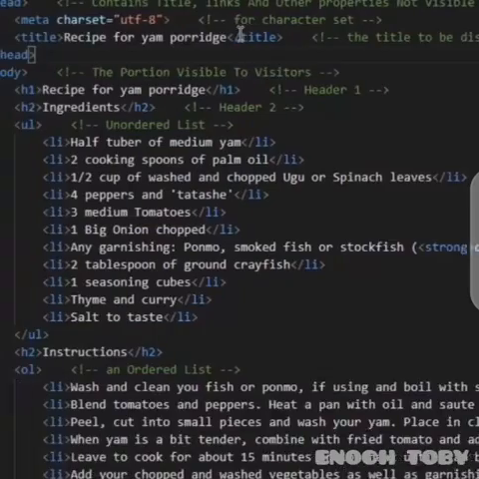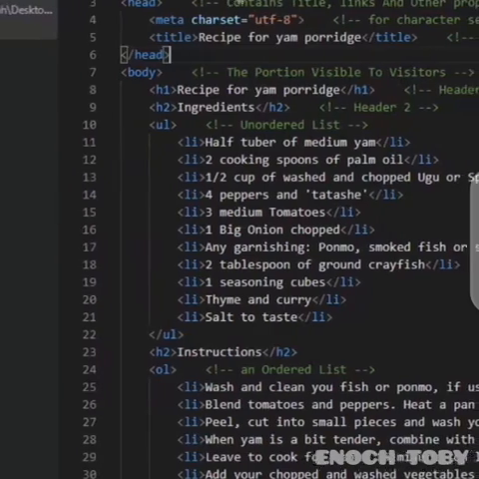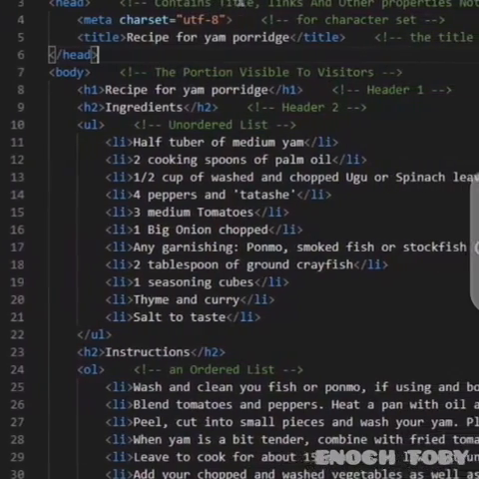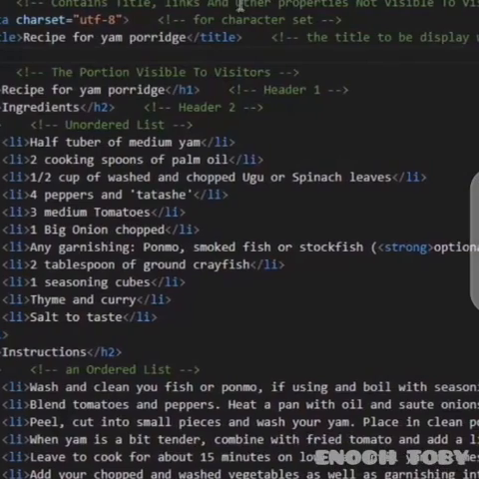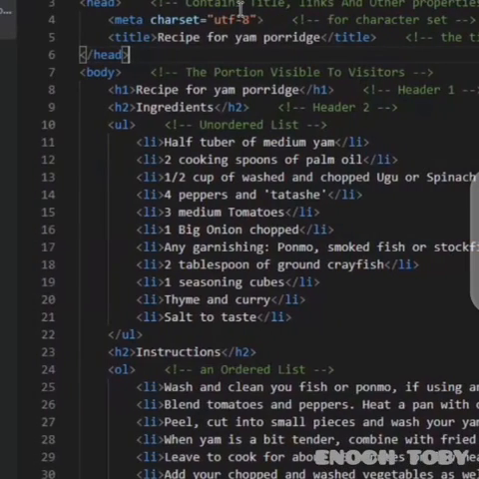And before I continue, the comment being made will not be displayed at all in your web page.